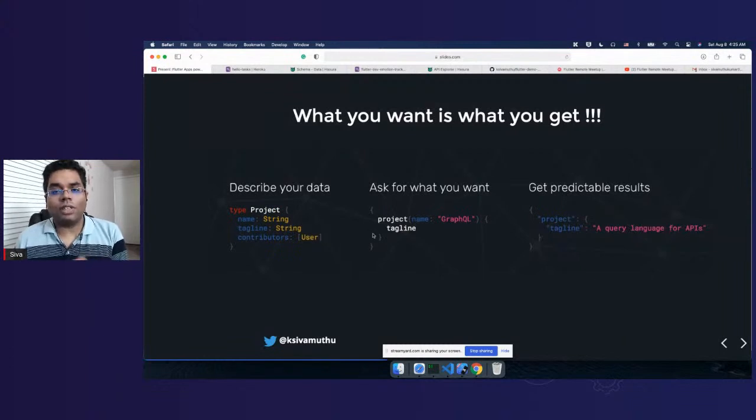And then the server is going to return a predictable result. Instead of sending the data in whatever format it has, since both the client and server have come to an agreement, the server is going to send the exact format the client is asking for. So those are the three principles: describe your data, ask for what you want, and get predictable results, which have exactly the same structure as what the client requested.